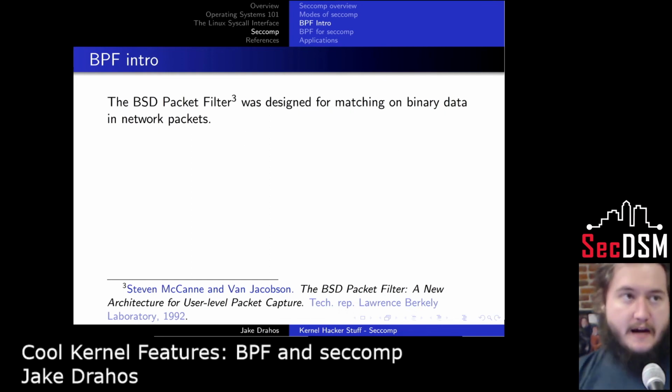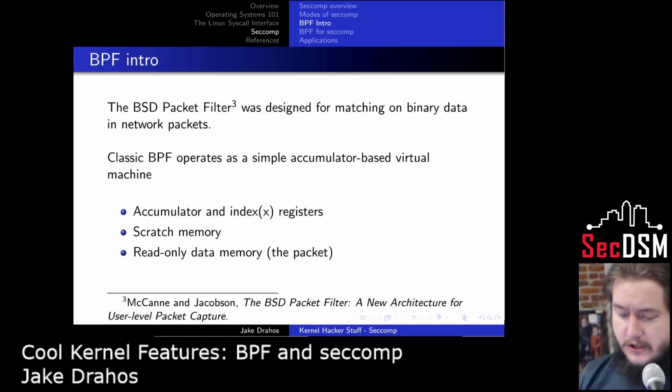So, how do you write these seccomp filters and what makes them so powerful? They use a filter expression language, if you can call it that, called BPF, Berkeley Packet Filters, or BSD Packet Filters. And I know that says packet filters and we're talking about syscalls and allowing things based on their arguments. Just bear with me, it works out pretty well. So it was designed originally for matching on binary data that's contained in network packets. And classic BPF is an accumulator-based virtual machine.